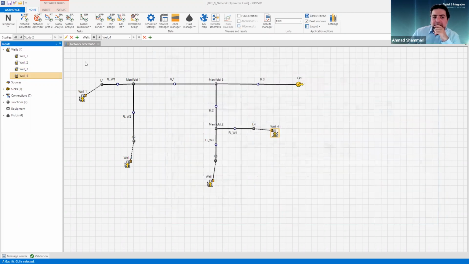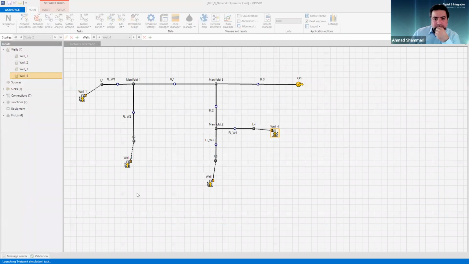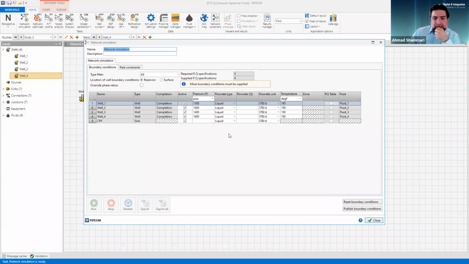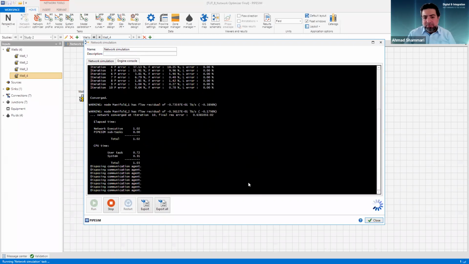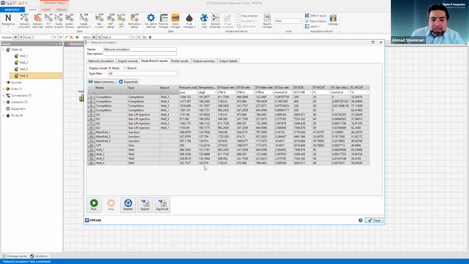Now, if I run this network simulation against, let's say the sink pressure is, for example, 300. Now this is the network simulation now. I'm not running the optimization. I'm running the network simulation. So I will see that, so this is the sink, all right? This is the total liquid rate. This is the total water rate in the sink, right? So now, this is my sink here.